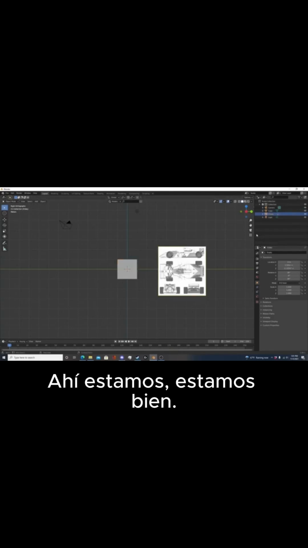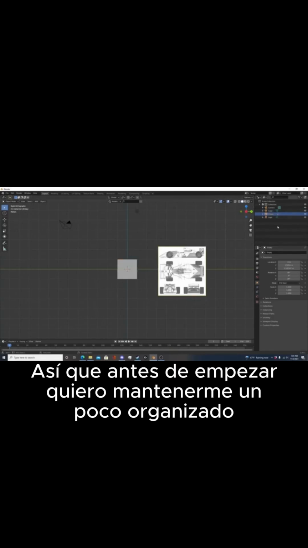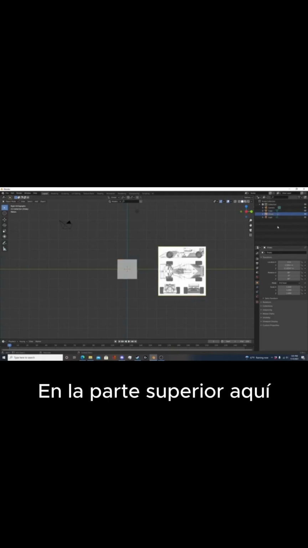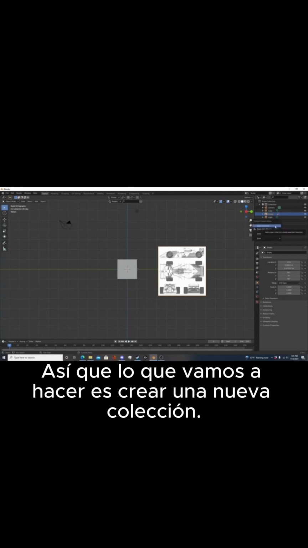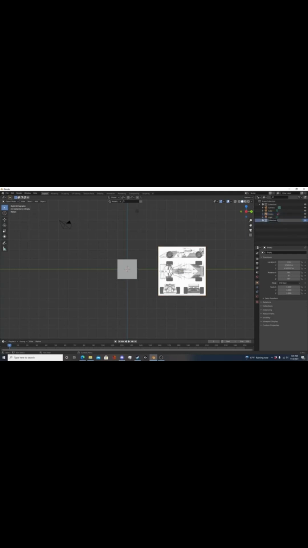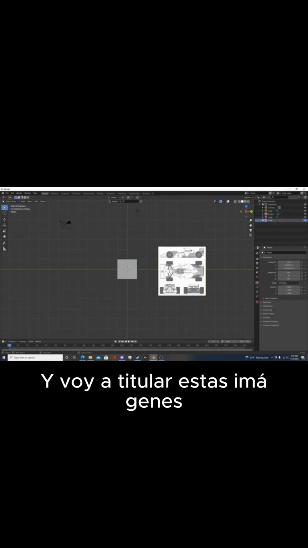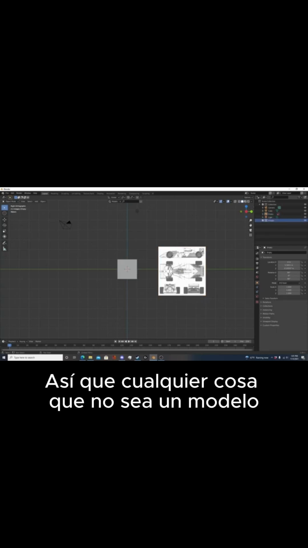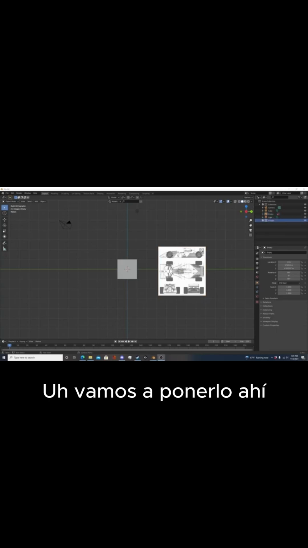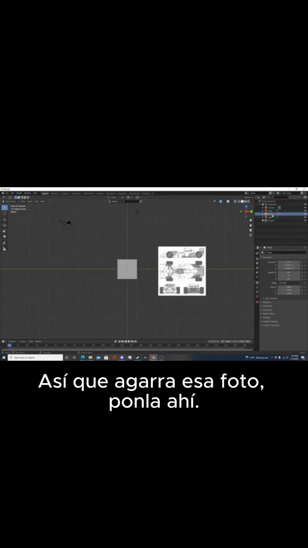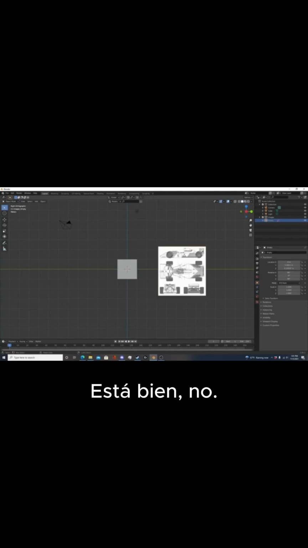There we are. Alright, so before we start, I want to stay a little bit organized at the top right here. So what we're going to do is create a new collection, and I'm just going to title this images. So anything that's not a model, we're going to put it in there. So grab that picture, slap it on in there.